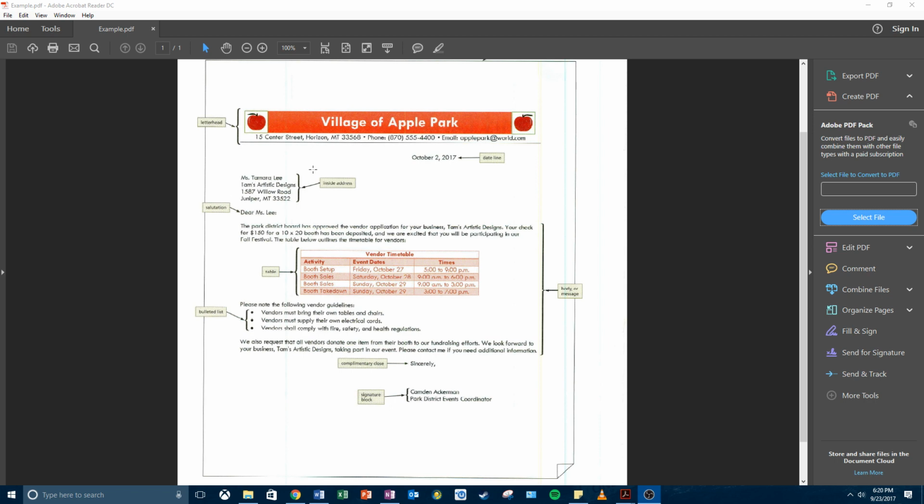Then we've got the inside address, which is 3 to 8 lines below the date line, and that will contain the addressee's courtesy title plus the full name, job title, business affiliation, and full geographic address. So whoever you're writing this to, that's their address. This one's going to be to Miss Tamara Lee at Tam's Artistic Designs in Juniper, I think that's Montana, but that's where it's going.